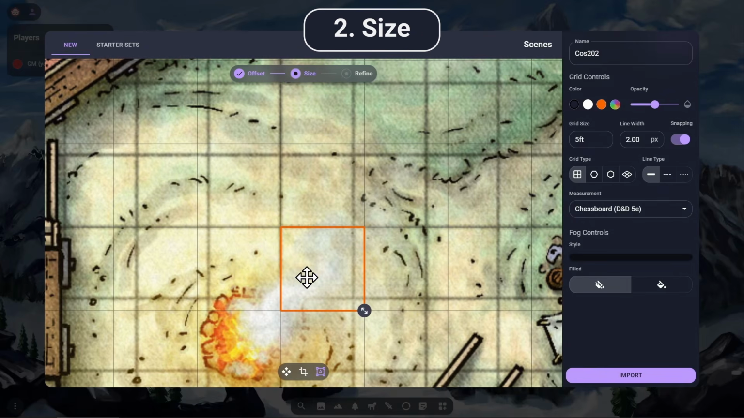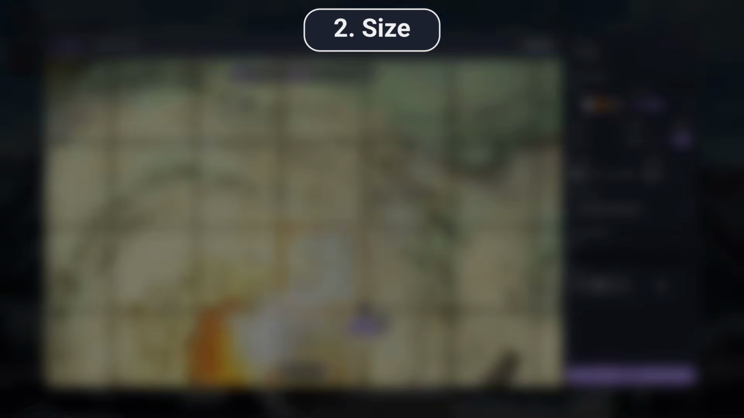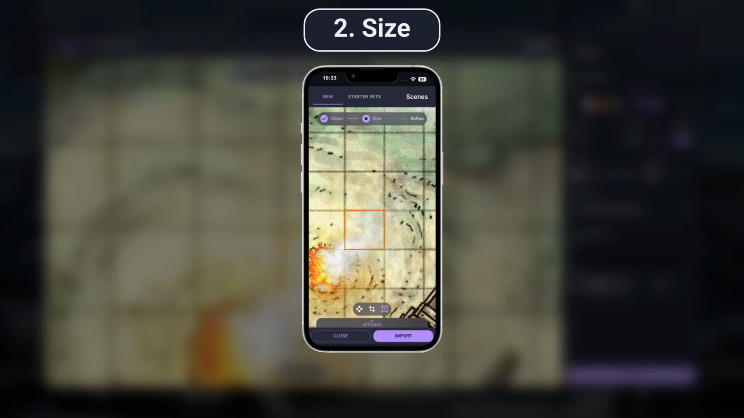Secondly, the size tool highlights the edges of one of the scene's grid cells and offers you another click-drag button so that you can change the scale of the underlying map to match it. On a handheld device, after you've touched the size button while still pressing the screen, you can use a diagonal movement to adjust the size of the map.